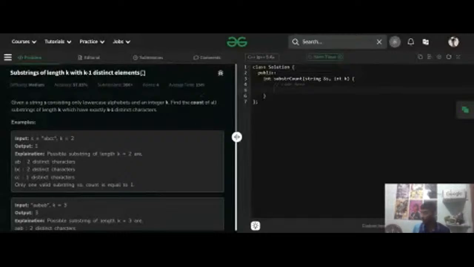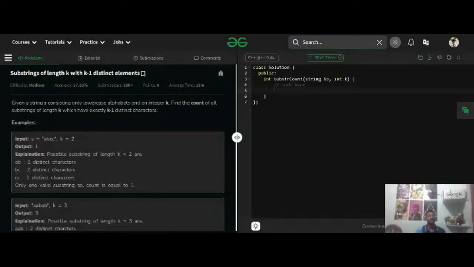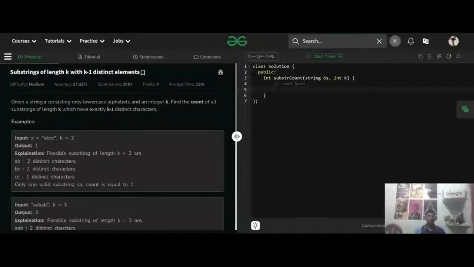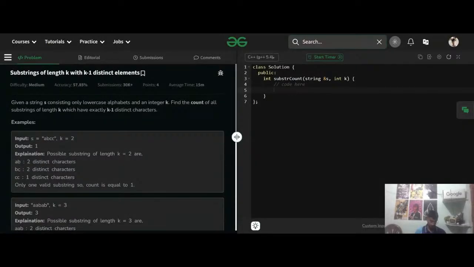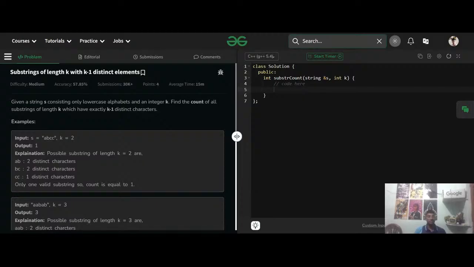Given a string S consisting only lowercase alphabets and an integer k, find the count of all substrings of length k which have exactly k minus 1 distinct characters. Okay, this is also kind of a math problem. Let me think of A, B, C, C, k is equal to 2. So I should have k minus 1, okay, 1 distinct character of length 2.